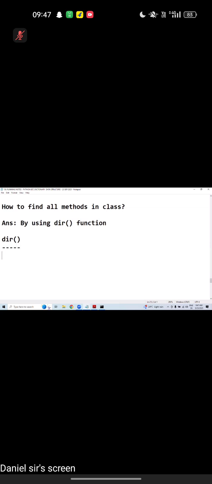So, Daniel, how to find all methods? Yeah, simple, by using the dir function. The answer will be: by using the dir function, all methods in the set class. Whenever you apply the dir function, it returns 2 types of output. The first one is without underscore, the second one is with underscore. Without underscore symbol, with underscore symbol.